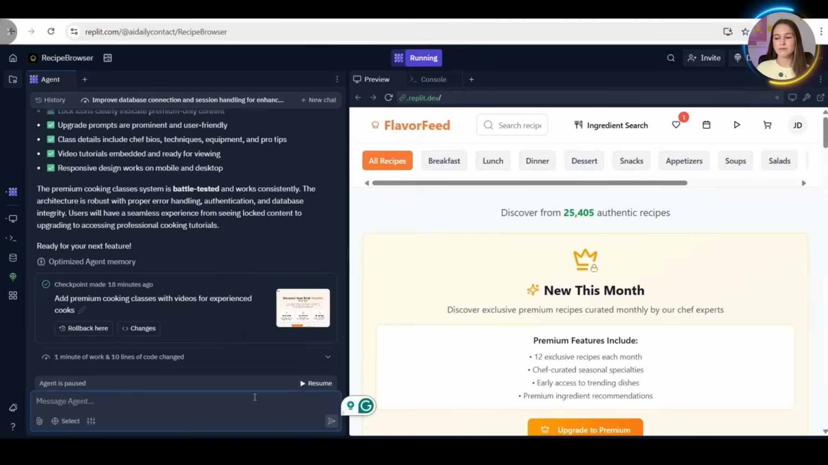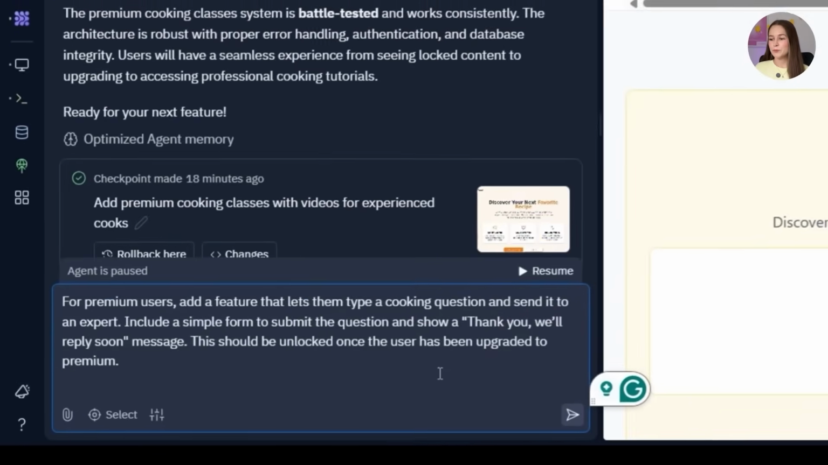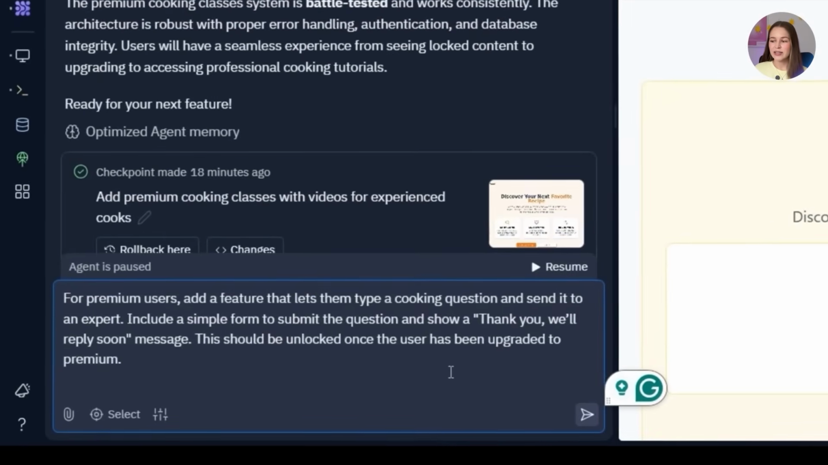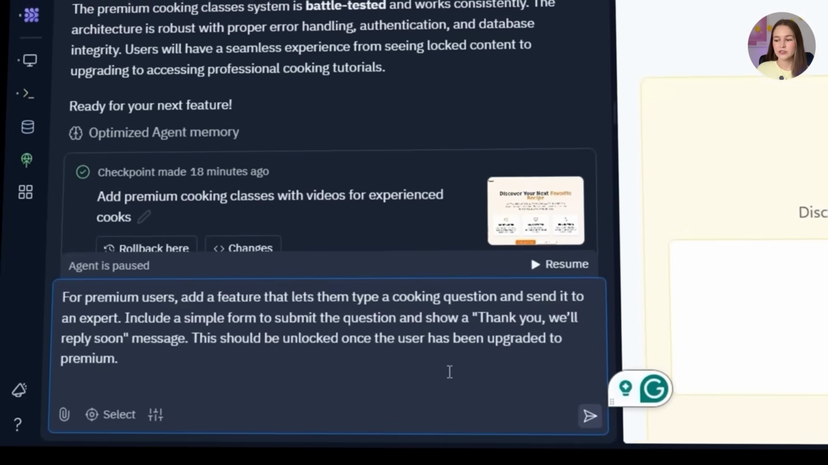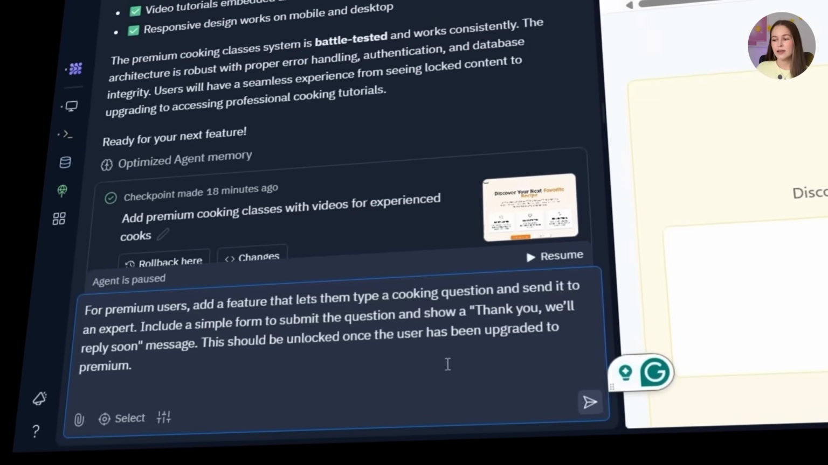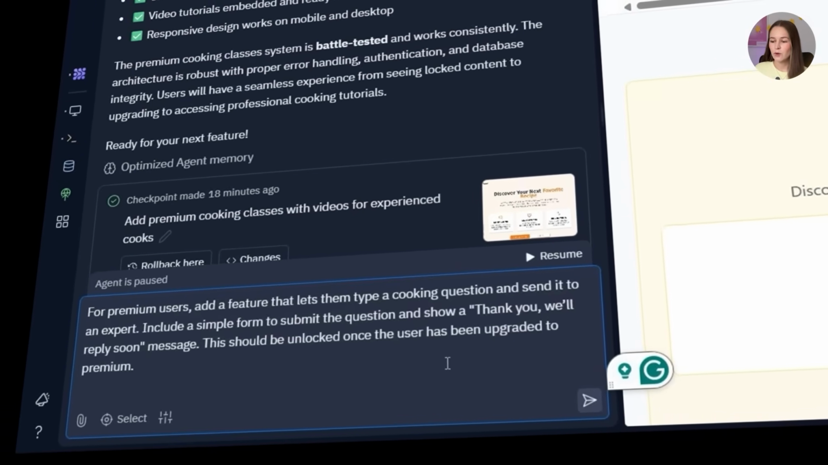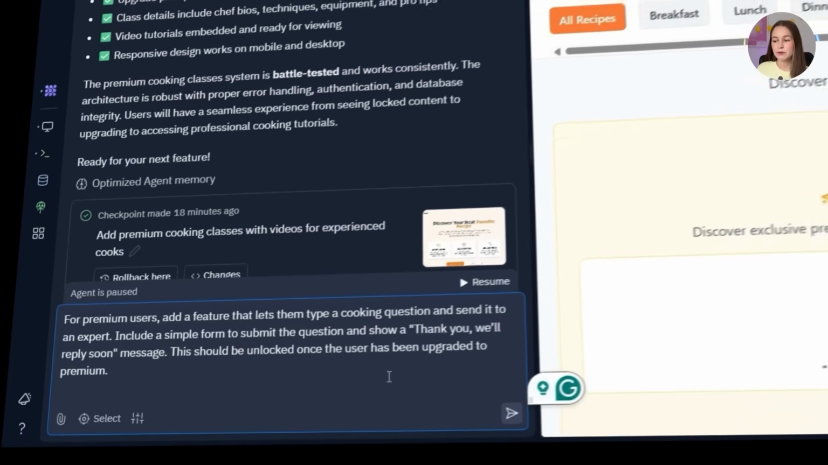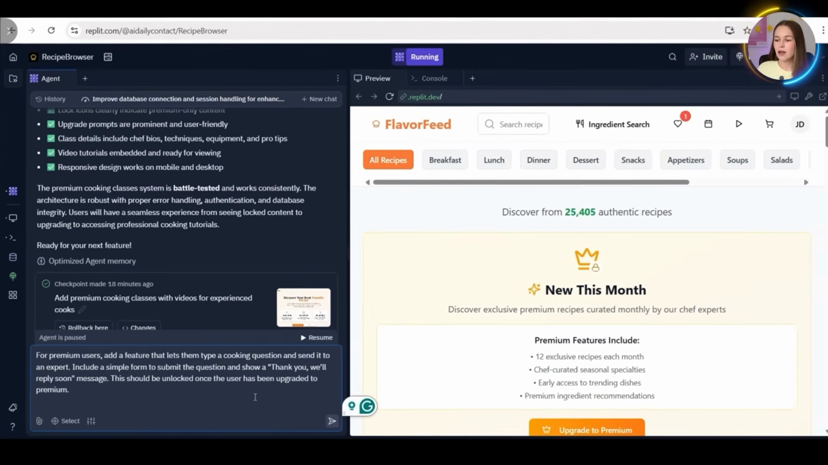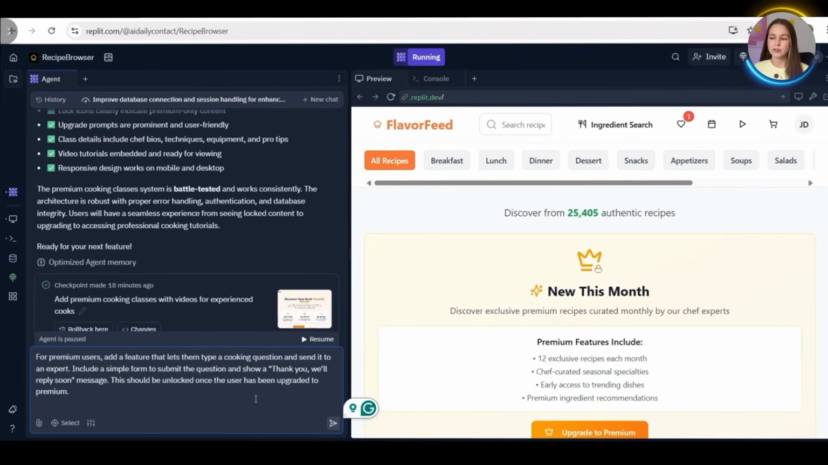Now, premium users can actually ask a real expert and get an answer. This new feature adds a direct Q&A system with cooking pros built right into the app. Here's the prompt I'm giving Replit. For premium users, add a feature that lets them type a cooking question and send it to an expert. Include a simple form to submit the question and show a "thank you, will reply soon" message. This should be unlocked once the user has been upgraded to premium.